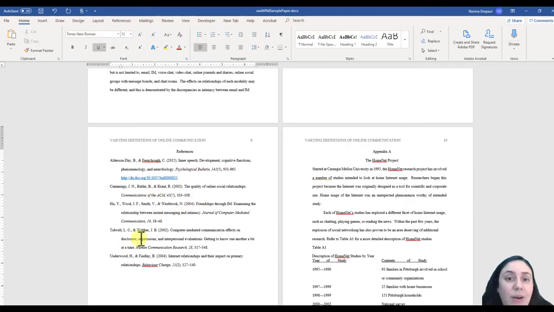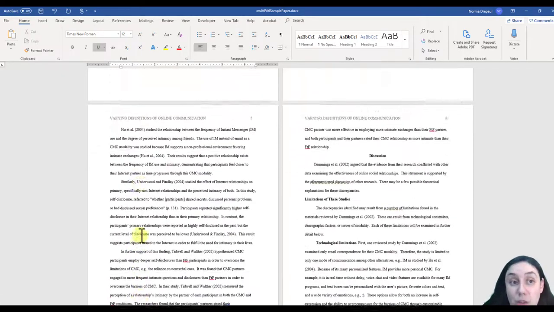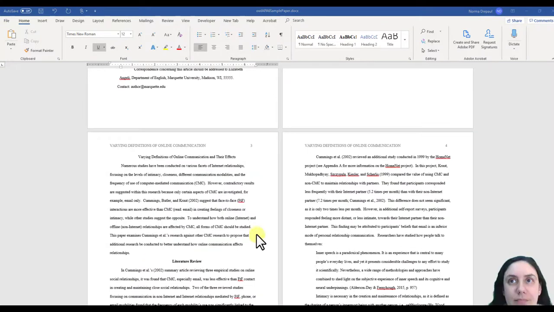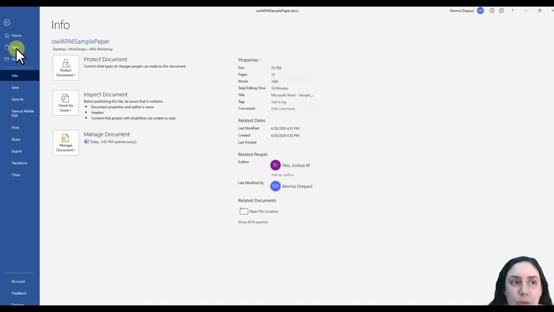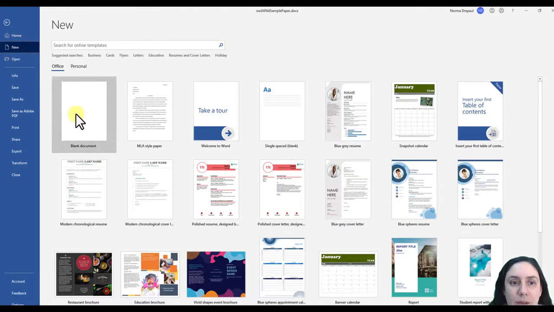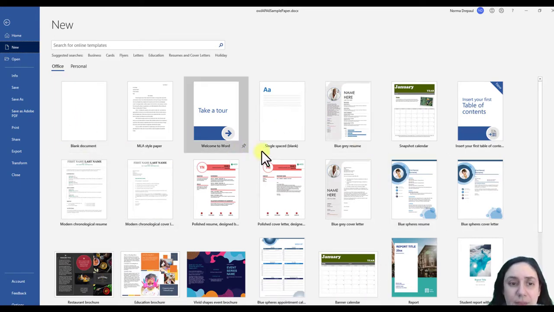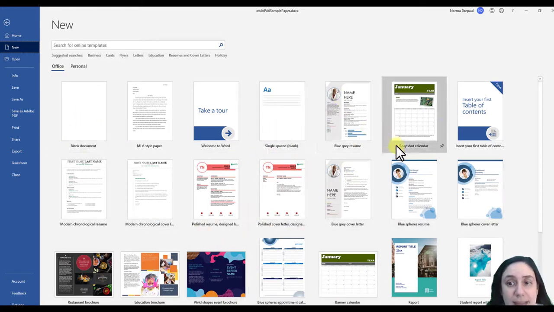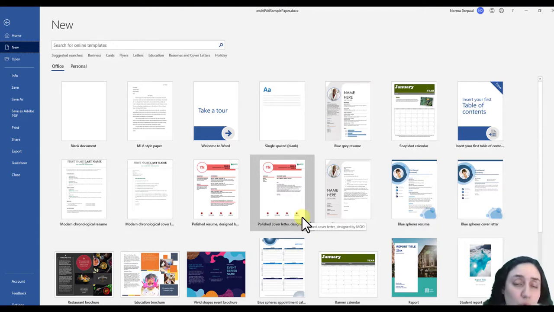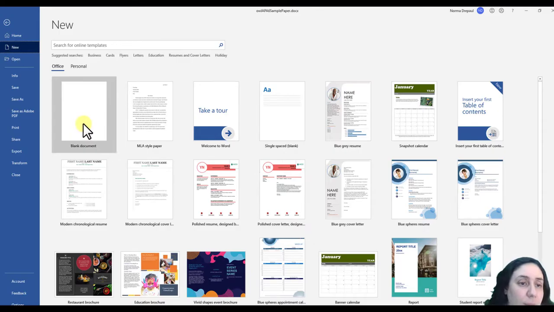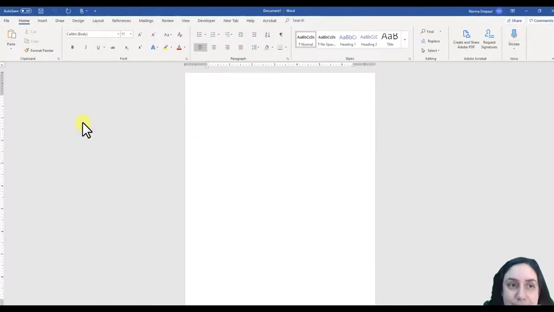So now I'm going to get started with the actual formatting from scratch. Okay, so I'm going to go to File, New, Blank Document. Word does have different templates that you could use for APA style, but many times they're more trouble than it's worth. So that's why I'm going to show you how to do it from scratch. So I'm going to double click on Blank Document.